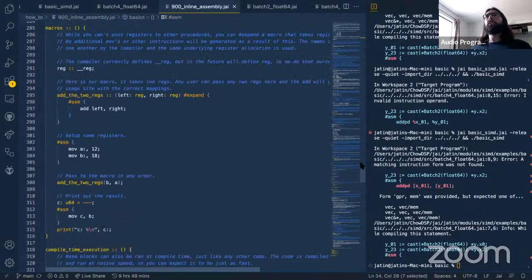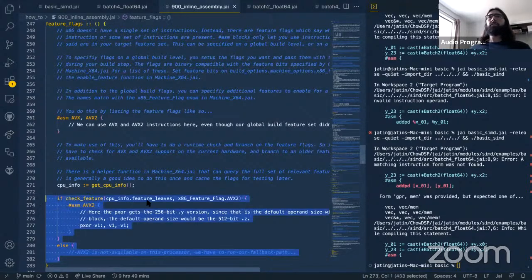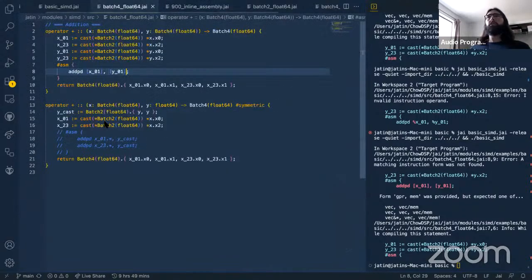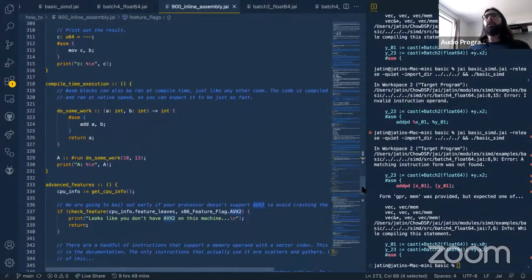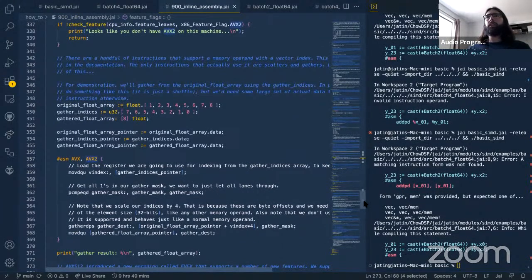Okay, yeah, so this is how we would check to see if AVX is available. That's kind of cool. But yeah, obviously we don't want to do that in our operators here. We want to have that saved and make that decision at an earlier point in time. Okay, then we've got our advanced features and whatnot.